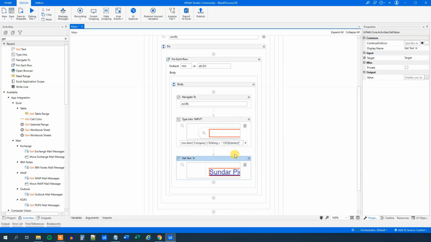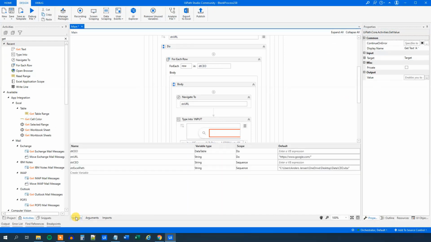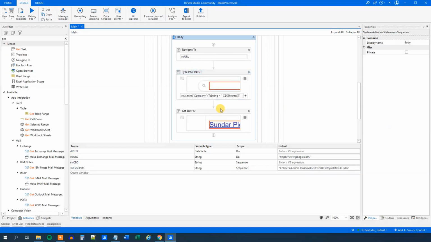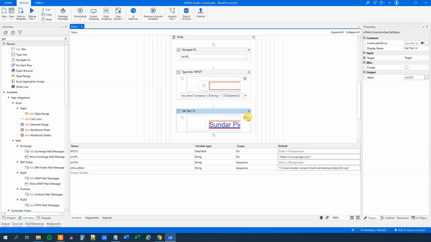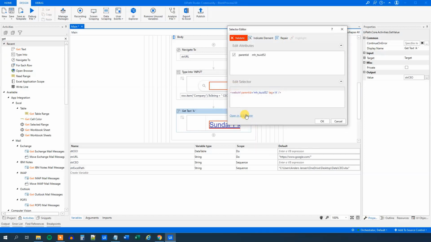We want to output it to a variable. And remember, we have our str CEO here. So in the output, we will just type in str CEO like this. So now we have gotten our text from up here. We just need to make this activity, this get text selector, dynamic. So click edit the selector.